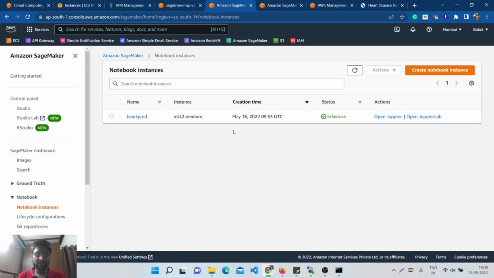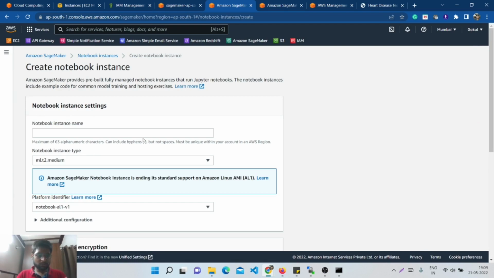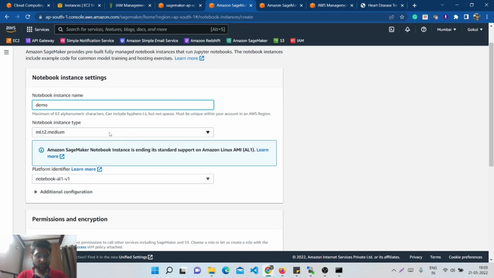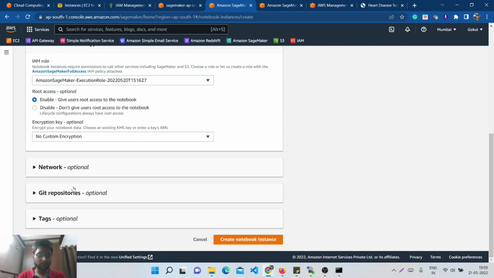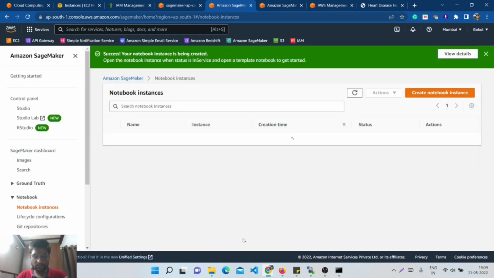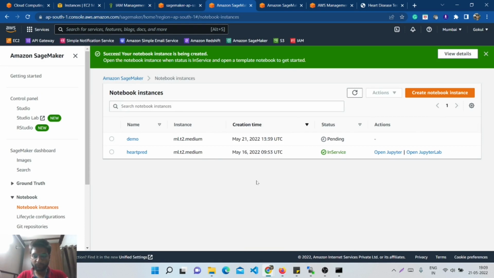So I have already made it, but how to make a new one? Just click create notebook instance. Name of the notebook, let it be demo. Notebook instance size is already given as it comes in the free tier. Permissions, keep it all as the default, then create notebook instance. I'm not making another because I don't need one more. Okay, so this is how we configure the SageMaker notebook.